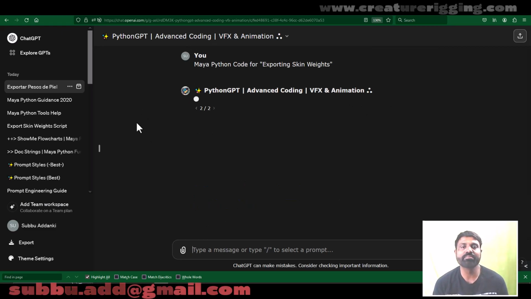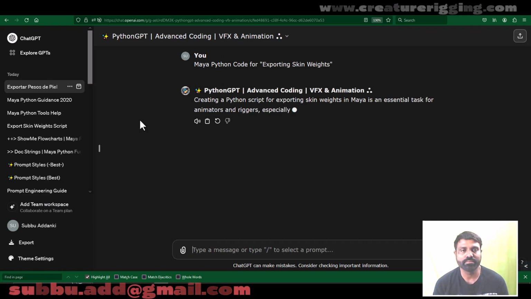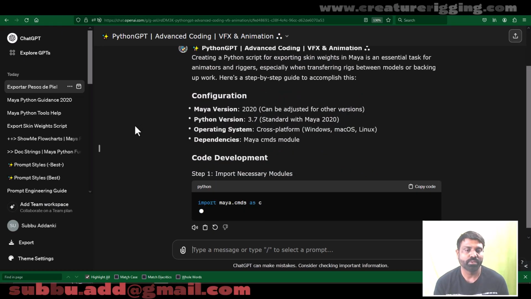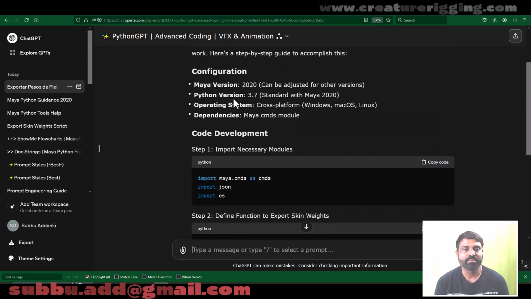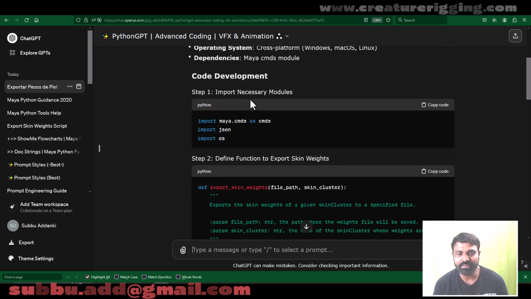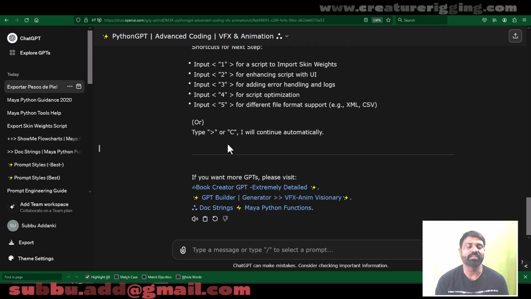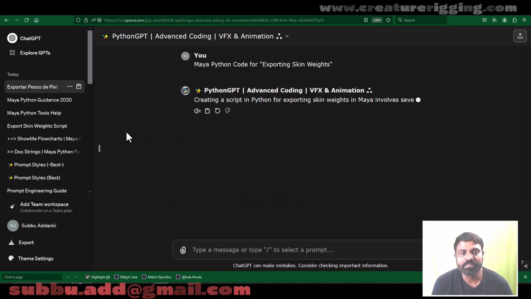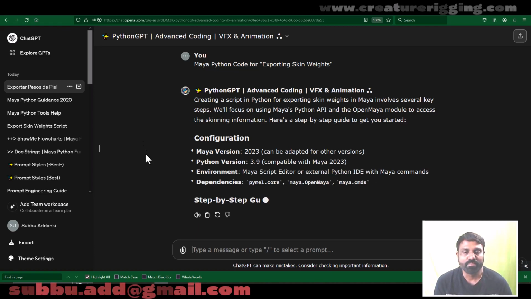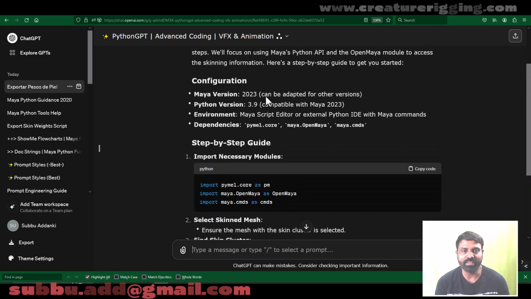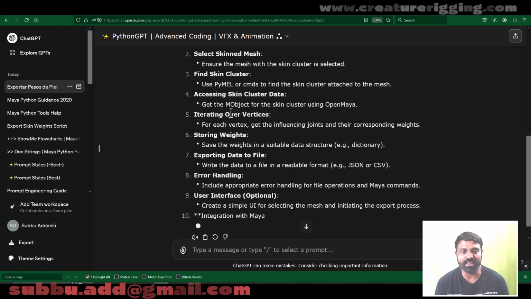We can see another variation. This time we can see the configuration it is writing, like which version of Maya this tool is going to be used for. This is something wrong. Maya 2020 uses Python 2.7. Okay, we'll figure it out. Again we can see it comes up immediately with import skin weights. Let us rebuild one more time. This time it is going for Maya 2023, and it mentions Python version 3.9 very clearly.